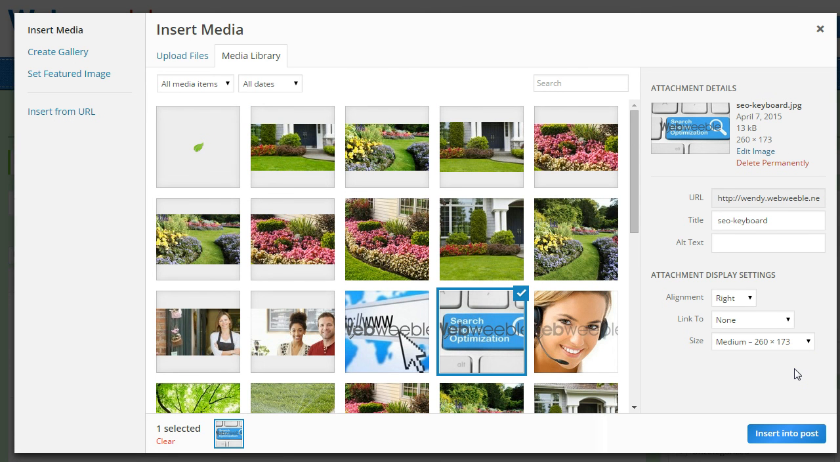Then select the size you'd like your image to display, and remember that you can't resize it to be larger, only smaller. An image that's between 260 to 280 pixels wide will usually display best across all devices, including mobile devices, and we recommend using an image that is 260 pixels by 173 pixels.